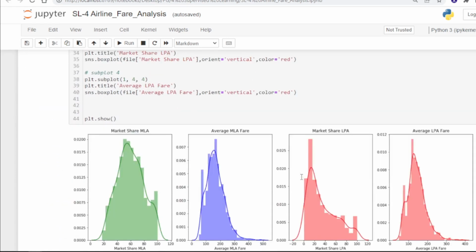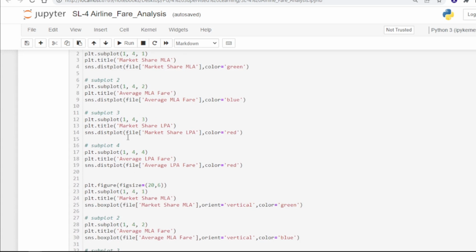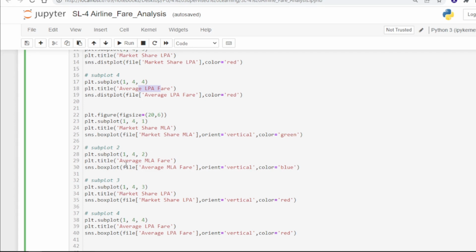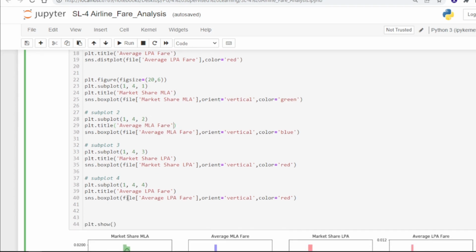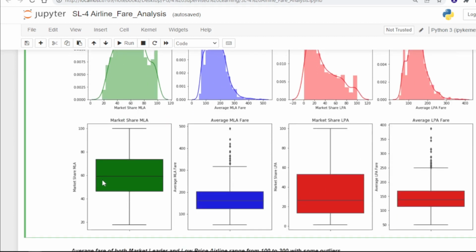So next thing what we will do is, again we will get the values for market share MLA, average MLA fare, market share LPA, average LPA fare. So if you see that, the market share MLA, average MLA fare, and the corresponding box plots as well, market share LPA, average LPA fare. So these are the box plots with respect to them, right?